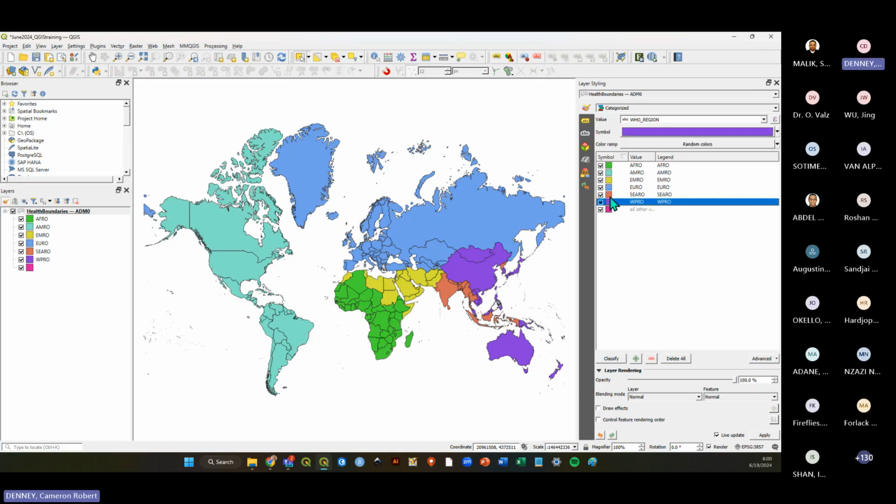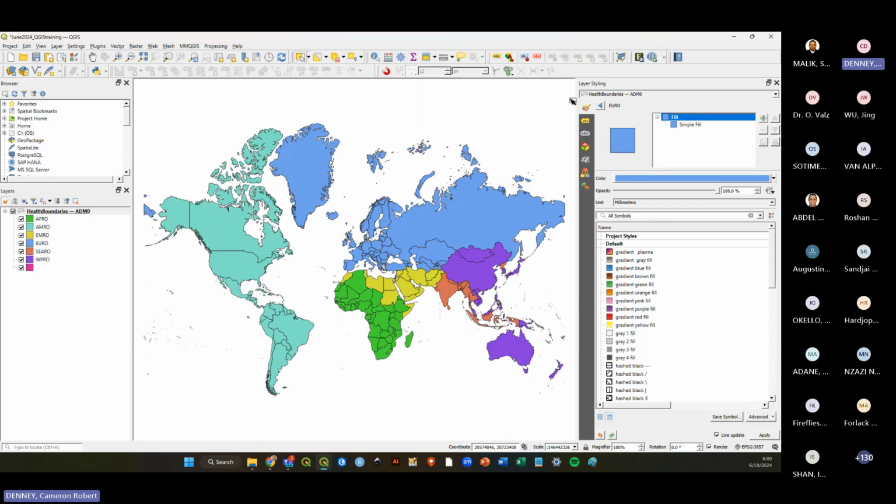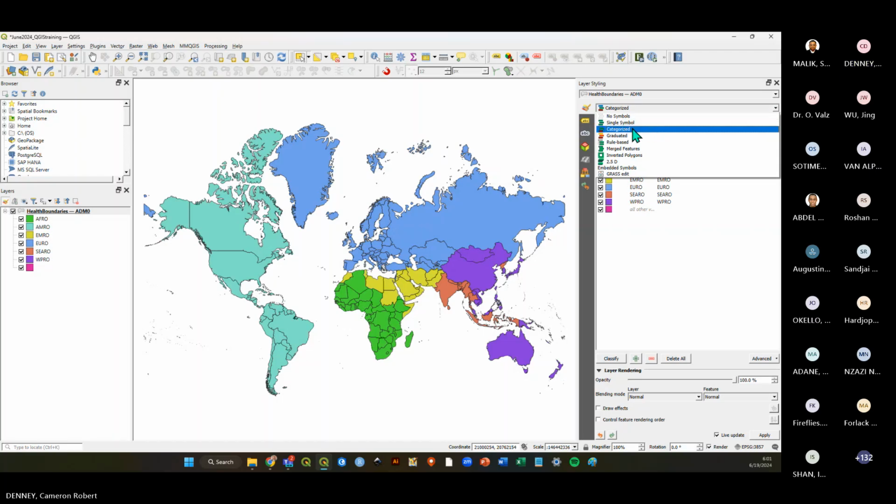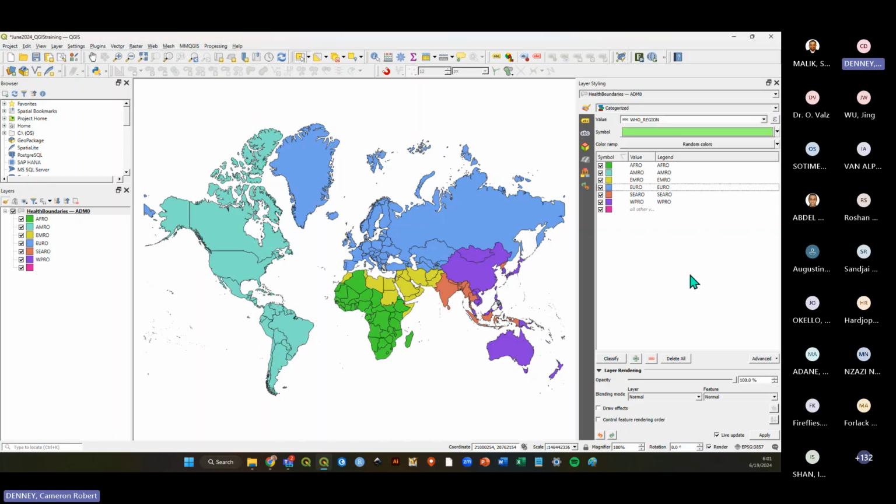And if you want, you can go one by one and change these colors to customize your maps and make them look really nice. Cool, so we are categorizing our admin 0 polygons by their WHO region. And this is just our first example, but hopefully it proves that we can use GIS to symbolize in many different ways the underlying data on the map.